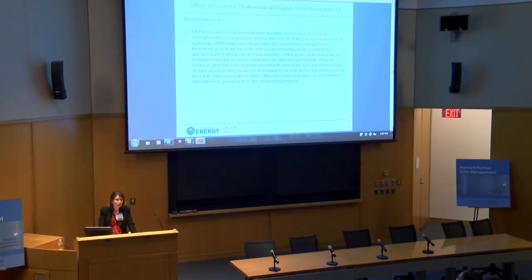Okay, this next requirement also came from our federal advisory committees and working with our user facilities, and this is really meant to safeguard the user facilities from becoming data centers by default and having implicit unfunded mandates. So this says that data management plans should consult and reference available information about data management resources to be used in the course of the proposed research. In particular, data management plans that explicitly or implicitly commit data management resources at a facility beyond what is conventionally made available to approved users should be accompanied by a written approval from that facility.